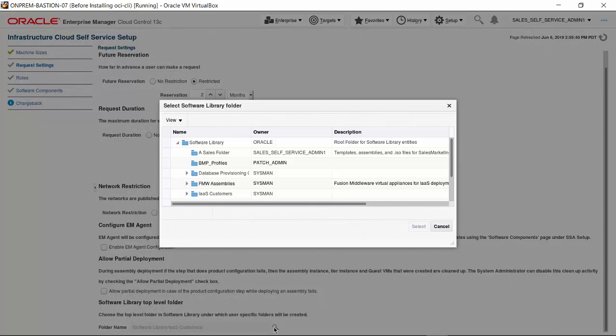Under the software library, click on A Sales folder. This is now the top-level folder for self-service portal users to store their assemblies, templates, and deployment plans. Assemblies can be uploaded by users, templates can be created when servers or VMs expire, and deployment plans can be created by any user to simplify multiple deployments.